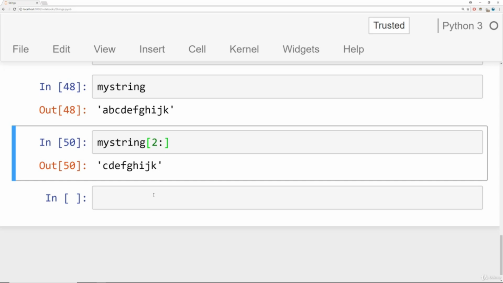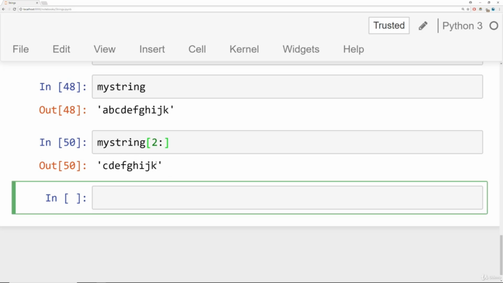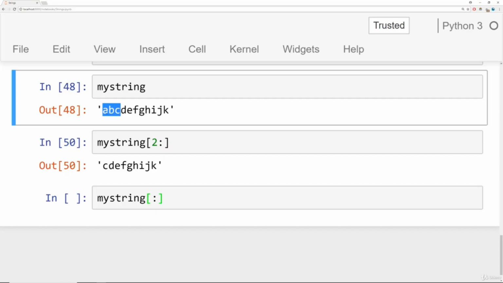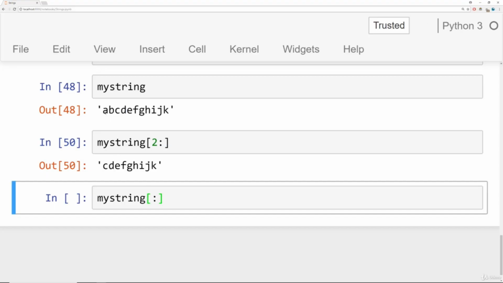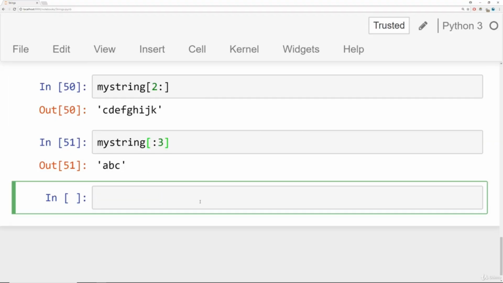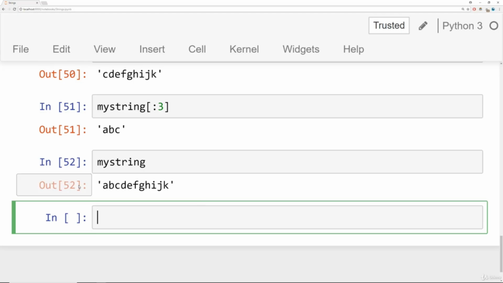Okay, now let's imagine kind of an opposite situation where I want to grab everything up to a particular index. Then I could say my string, colon, and let's say I wanted to grab A, B, and C. So starting at the very beginning, go ahead and grab all the way up to essentially letter D here. So we'll say 0, 1, 2, 3, pass in 3 there, and then we run this and we get back A, B, C.